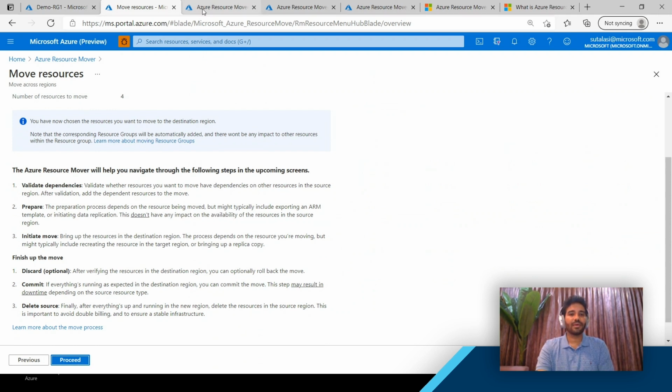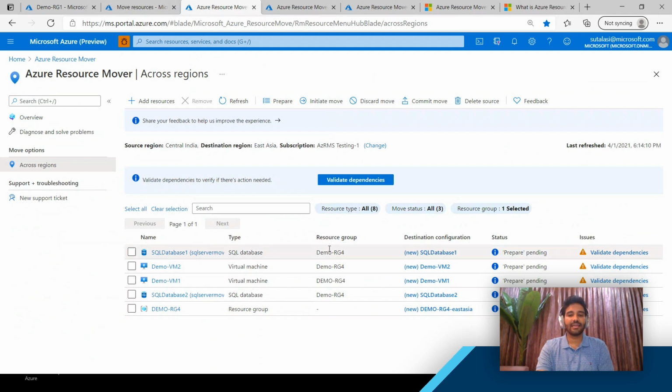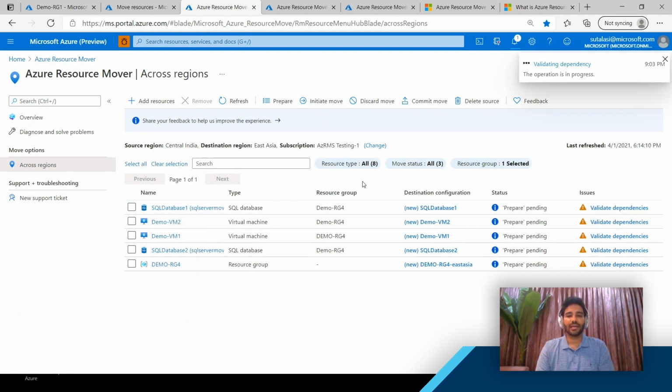I have a few VMs which I've already added earlier for the demo purpose. And here you can see the couple of VMs, the couple of databases, and the resource group to which these resources belong. And as you can see, you have a pop-up saying, hey, validate and identify dependencies belonging to these resources. So I'm going to click on validate. And this is going to take maybe a few seconds. What it does in the background is it runs a dependency checker and identifies the related dependencies for the resources that are already selected.